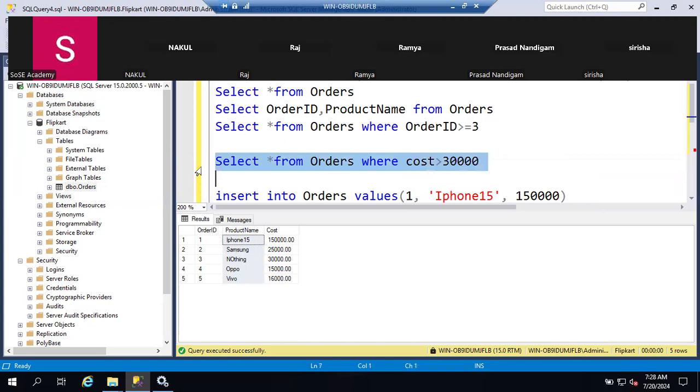So now if you execute this one, we can see we have only one phone, that is iPhone. If I want to see all the phones greater than 15,000, you can simply mention 15,000 and press Alt X, and you can see these are all the phones. See here: 16, 30, 25, 1,50,000.